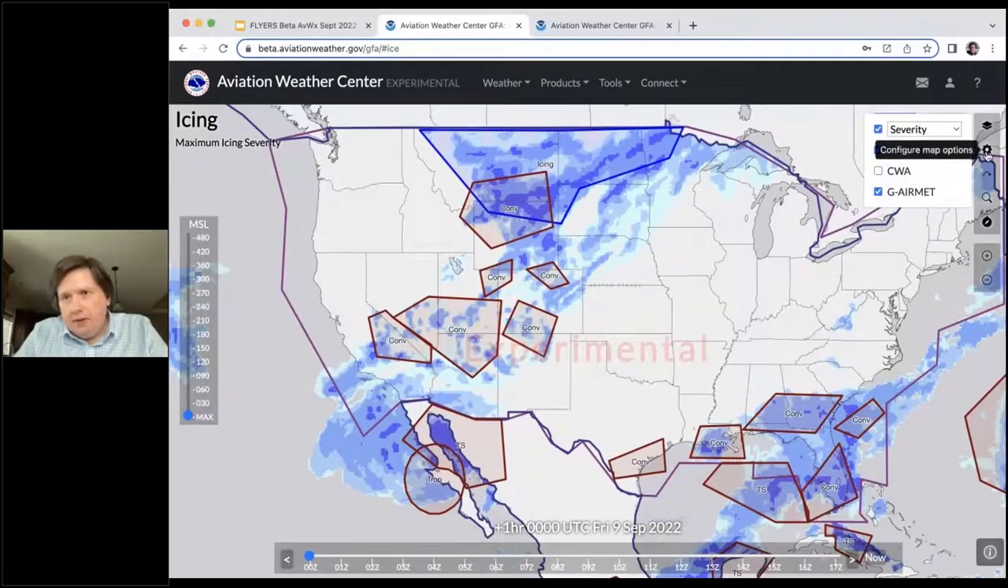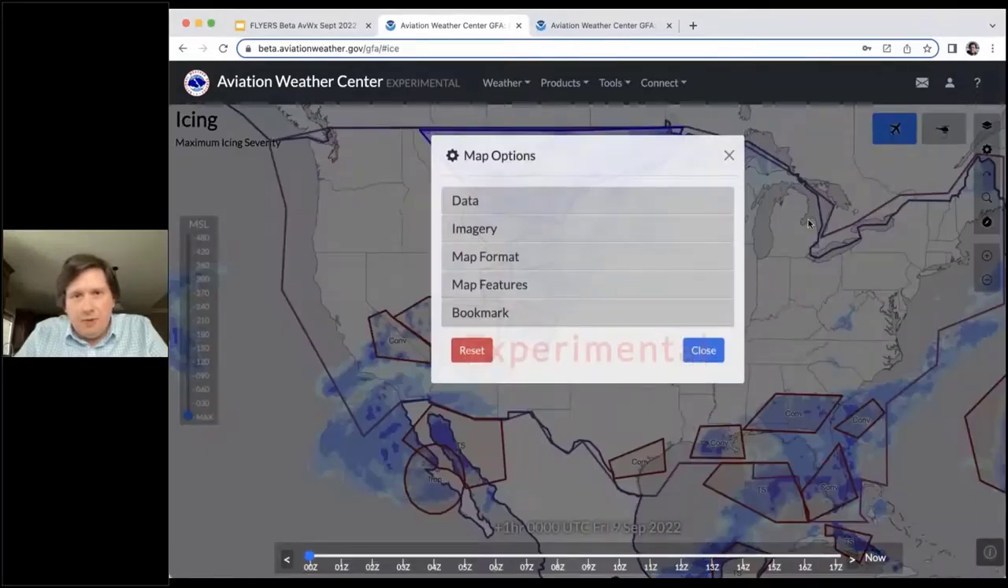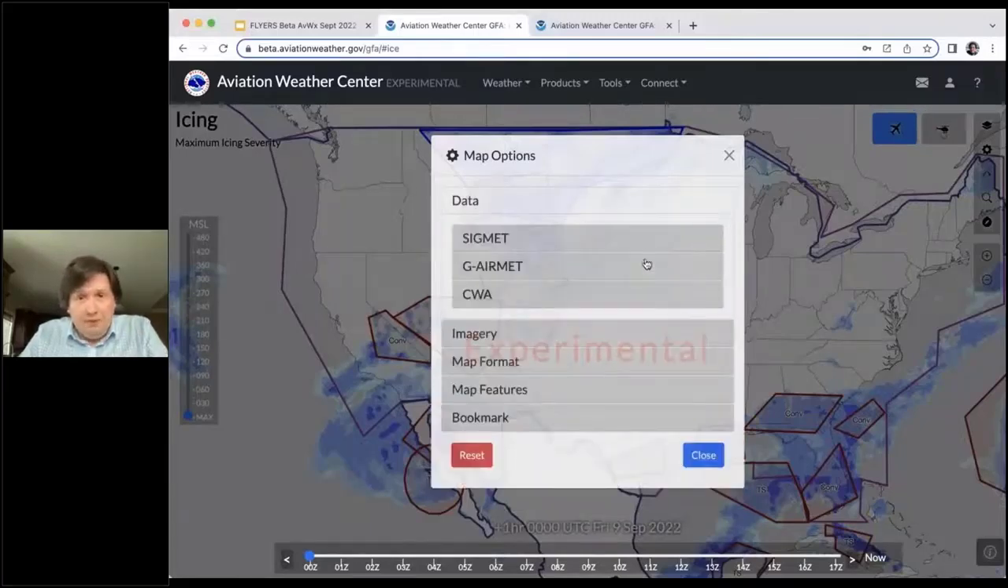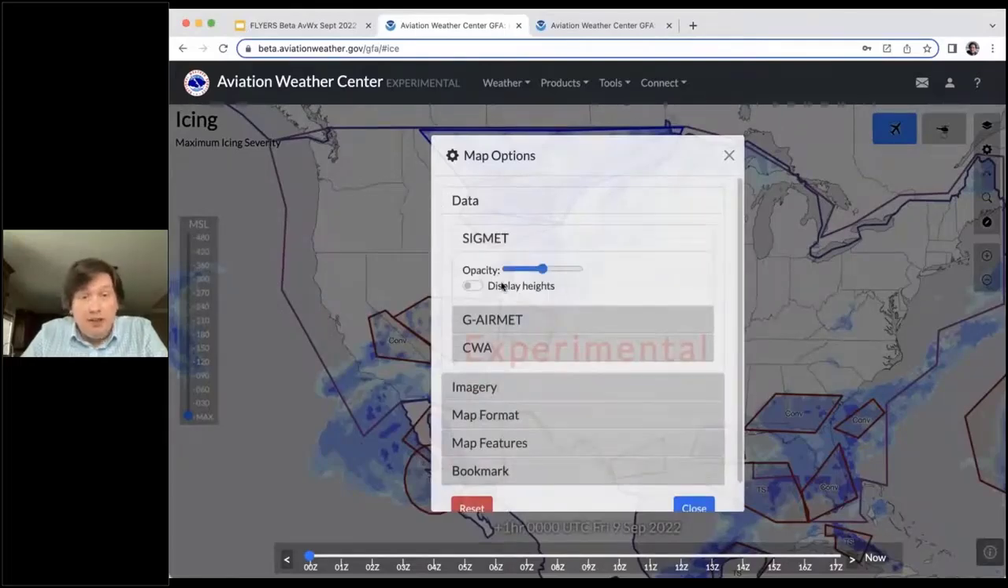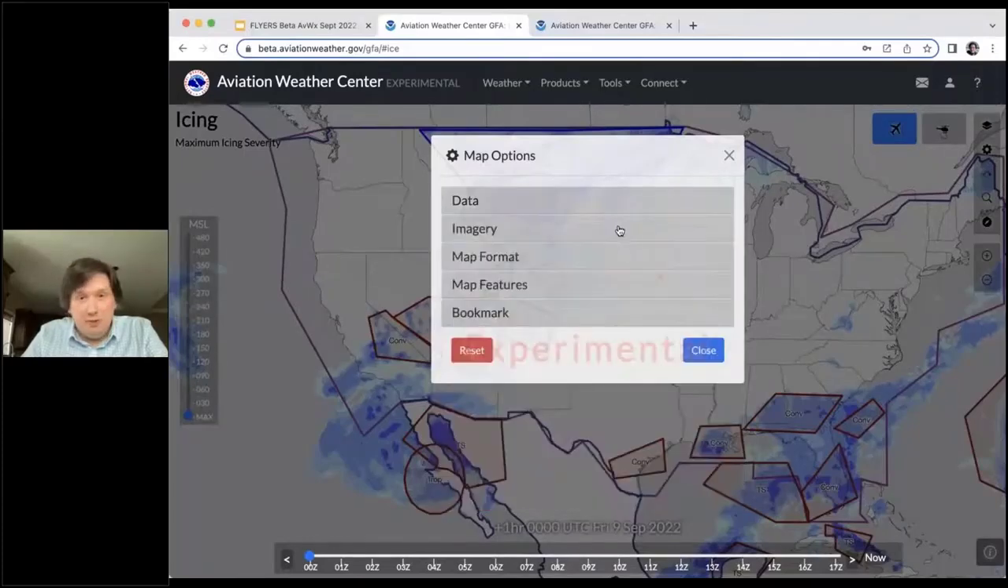So after the layer selector, we have a little cogwheel for more map options. We're hoping that these are pretty reasonable defaults that are useful for most folks, but everybody has their own needs and particular kinds of things that they're interested in. And so there's quite a bit of customizability to all of these maps. So data layers being various geographical overlays, things like SIGMETs, AIRMETs, METARs. All of these can have various levels of configurability, like displaying the relevant heights for your SIGMETs, as well as increasing or decreasing the opacity to make them a little bit more visible.